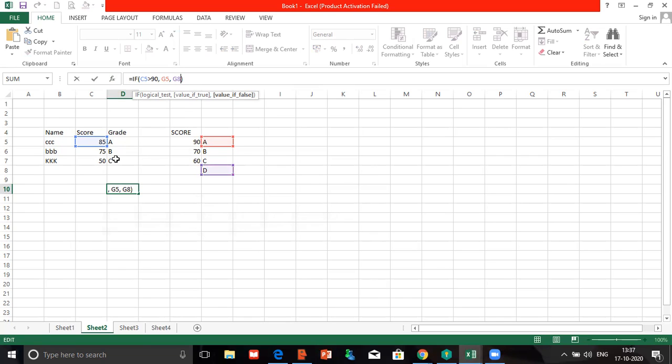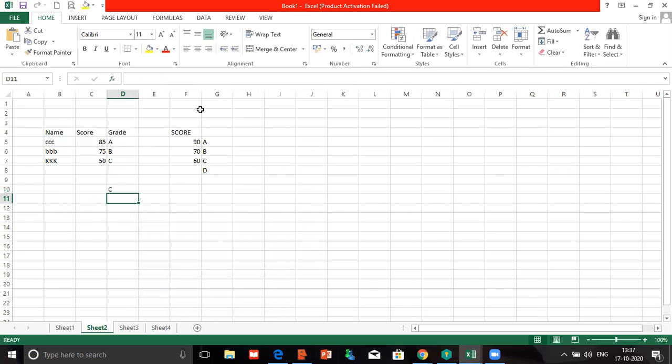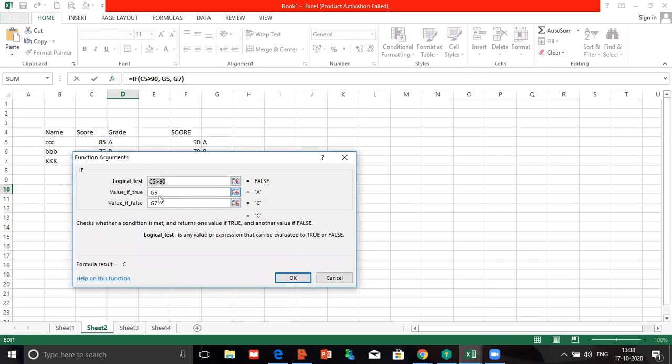Now copy this old formula up to F. Enter. Yeah, copy it and press enter. Now go back to C. Click on this FX. Oh, it's G8. Now go and make this G7. Click on G7, paste it. Remove that equal to sign.